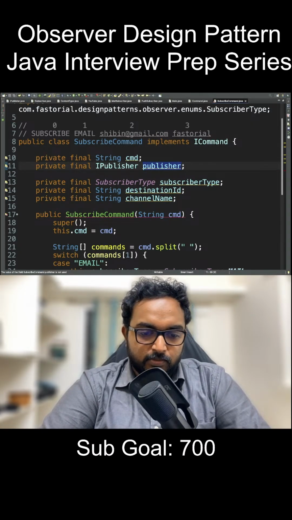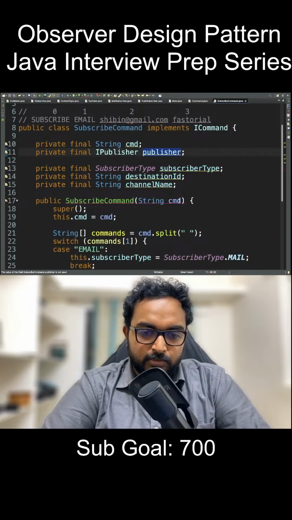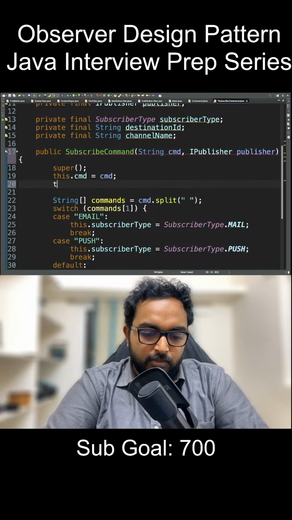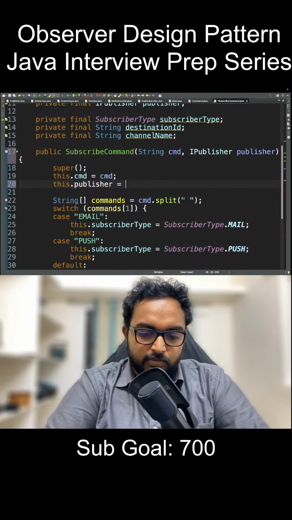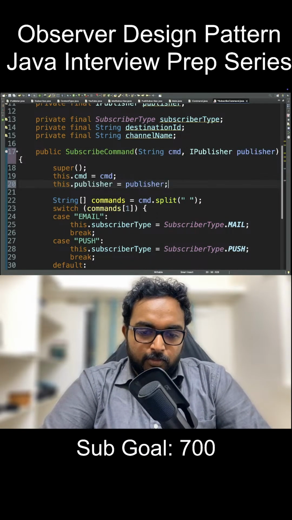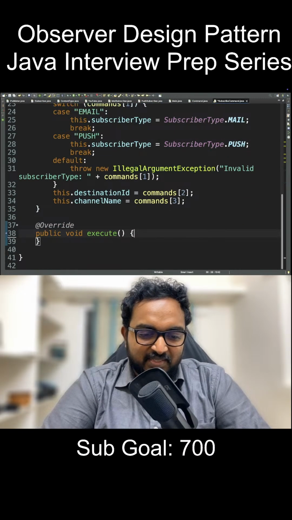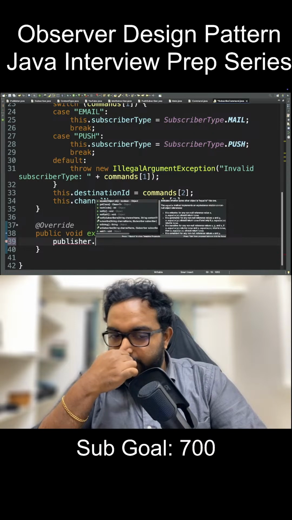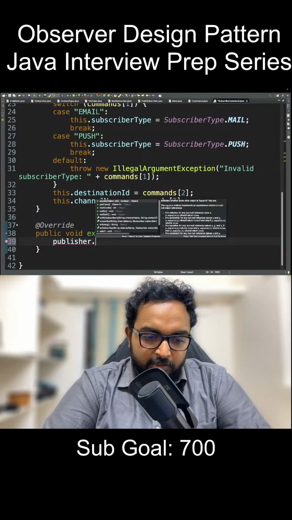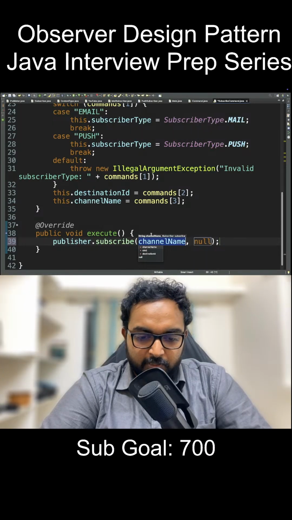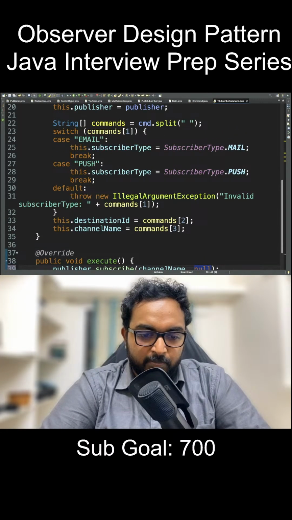So I'll say why this is. Okay, let me do that. And this dot publisher equals publisher. When we need this publisher is because only then we can call the execute command, right? So publisher dot subscribe, right? So subscribe call is what we are doing here. So subscribe channel name, and then we have the subscriber, right?